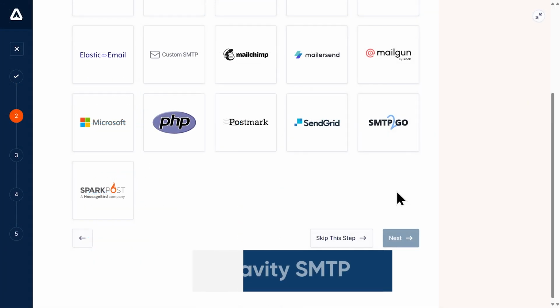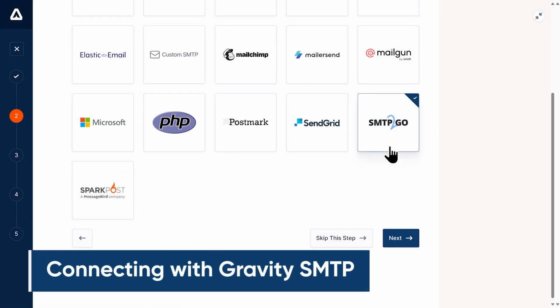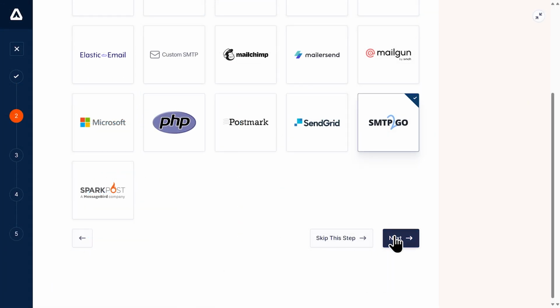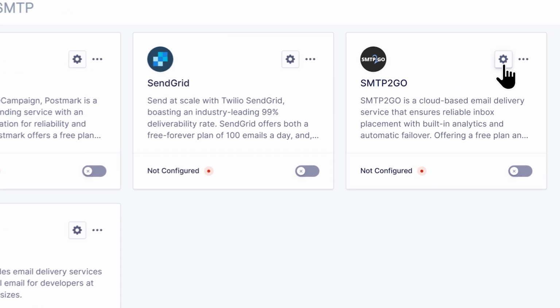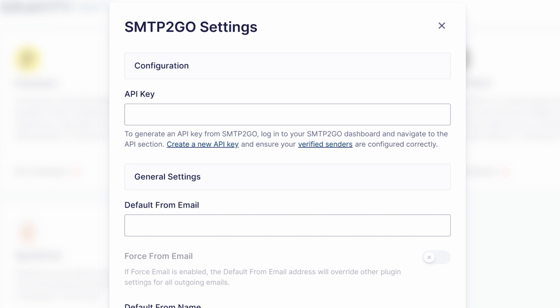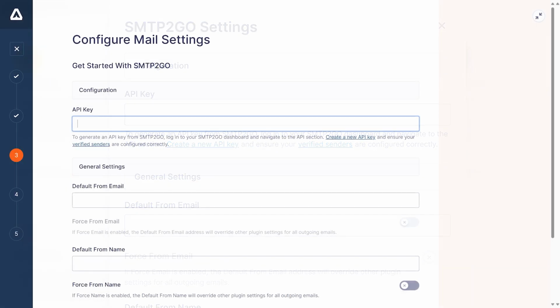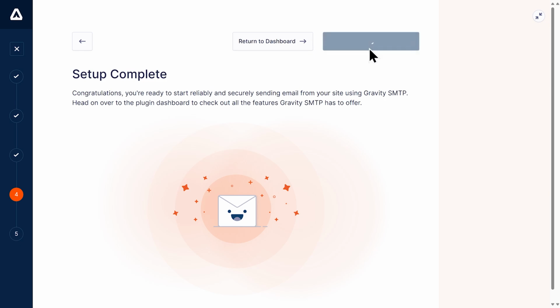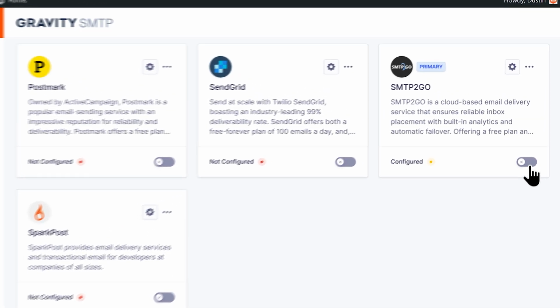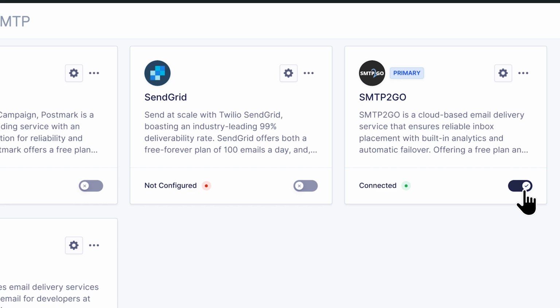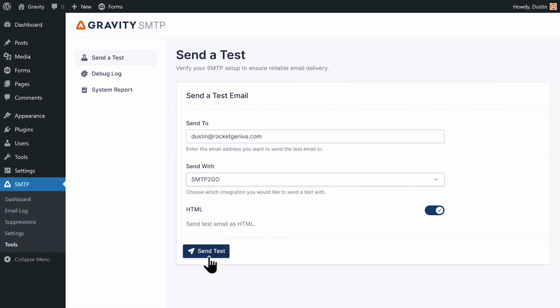If you've just installed Gravity SMTP, follow the setup wizard and select SMTP2GO as your SMTP mail solution. Otherwise, head to the integrations page and open the SMTP2GO settings. Paste your API key into the API key field and complete the setup wizard, or simply save your changes if you are on the integrations page. Then use the toggle to connect Gravity SMTP to SMTP2GO. Be sure to also use the Send a Test tool to make sure everything is working properly.